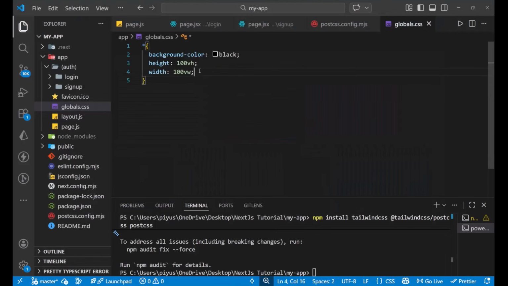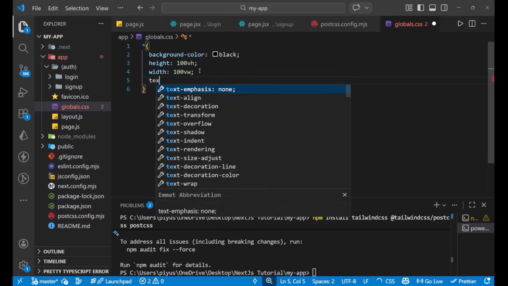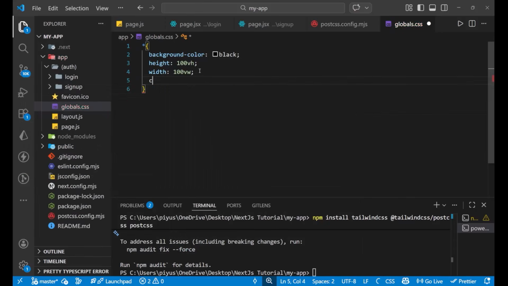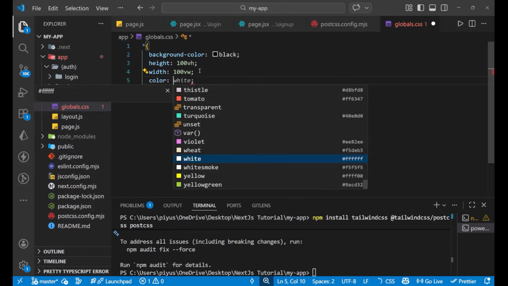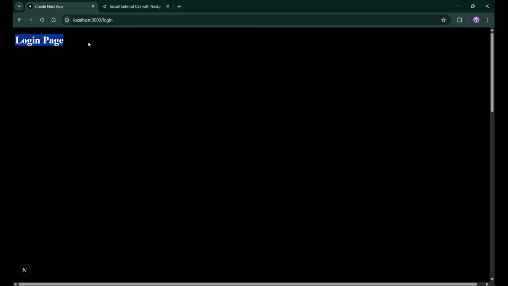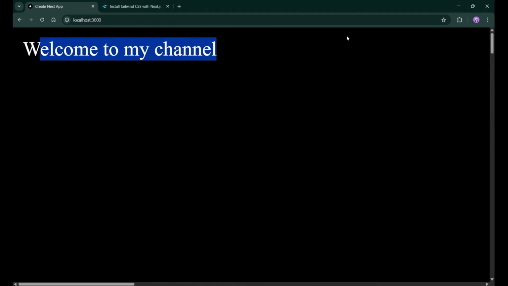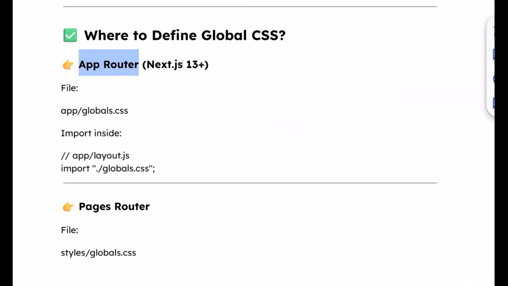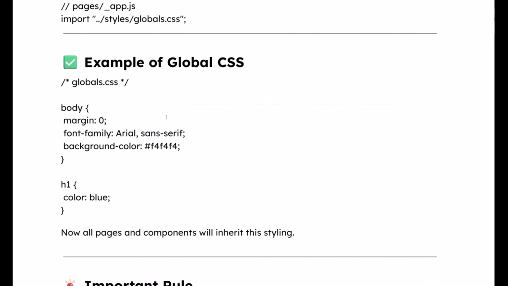Even though if I just write here the text color, I think it's just color, right, and take it white, so we'll find that the text color is changed, and it is changed for all the routes, right, as you can see here. So this is how we work with the global CSS, right? It applies to the entire application.